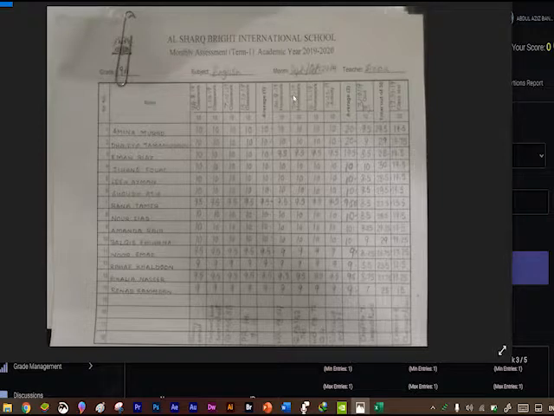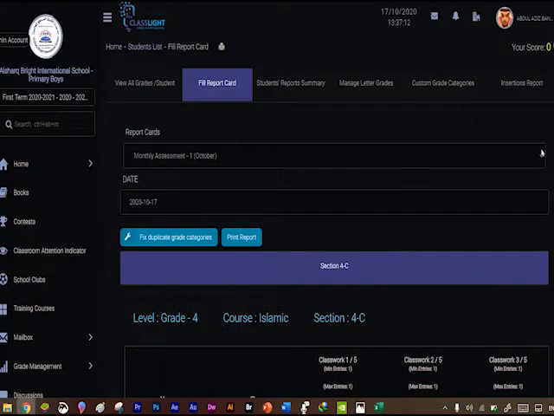The same applies for the homework. You will enter the date for that homework, which is the week, and the lesson or page number and the marks. The rest is done automatically by the system except for the monthly test and quiz. Now let's start filling a report card.